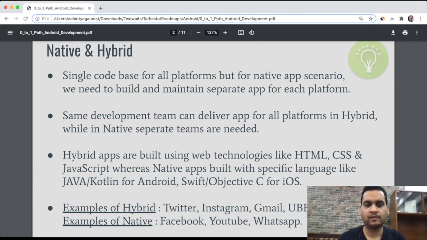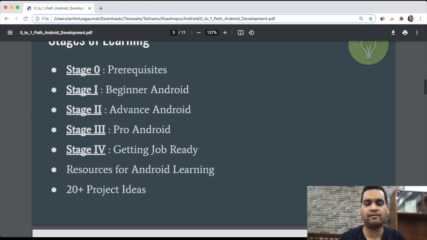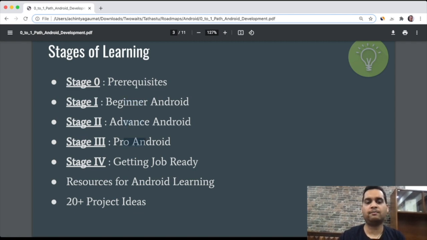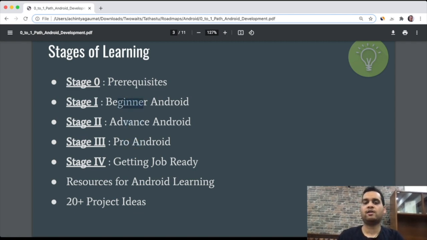Okay, so let's look at the stages of learning that we are going to follow in this roadmap. Stage 0, I'm going to tell you what the prerequisites are, like you need to know the language, you need to know some IDE in order to start working on Android. Then I have divided all the functionalities into 3 parts, that is beginner, advanced and pro. In beginner, we are going to talk about the bare minimum functionalities that you need to know in Android in order to make an app. In advanced, we'll go a bit further and learn some advanced topics and I'll tell you where you can study them.